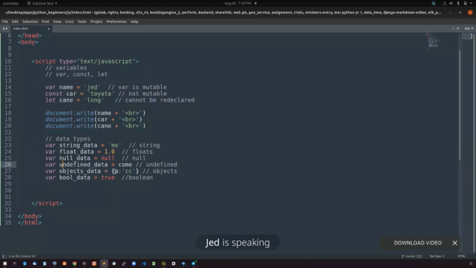An object data is a key value pair. Any data with a key value pair. So we have a key over here, and then we have the value. So when we call the objects data, the value that is going to come out or pop out is the CC. Then the bool data deals with booleans, true or false data.